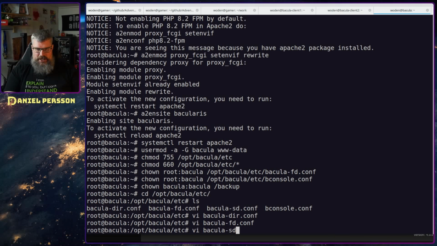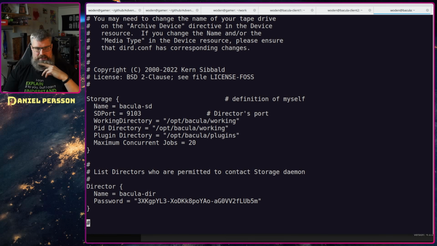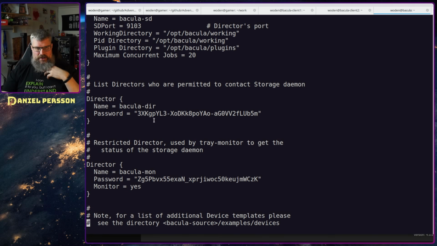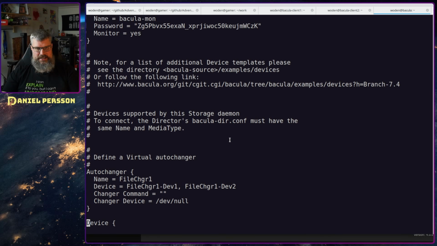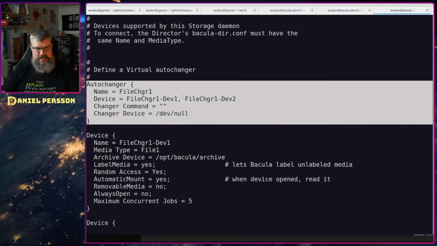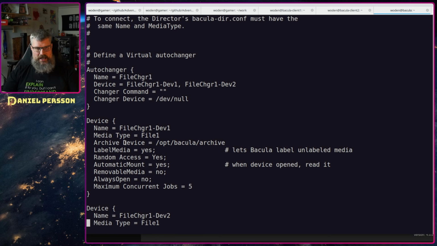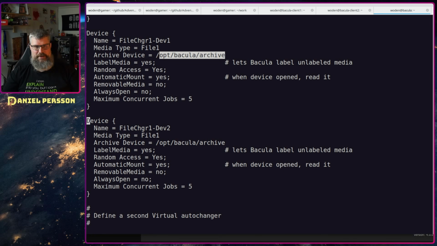Last but not least, we look at the storage daemon. So this is where things are stored, and we also have this Bacula here. We have the monitor, pretty much very similar to the file daemon in setup, but here we see the autochanger setup, which devices it should use. And then we have the different devices for the daemon, and you see here that we have a directory called /opt/bacula/archive as a device directory.